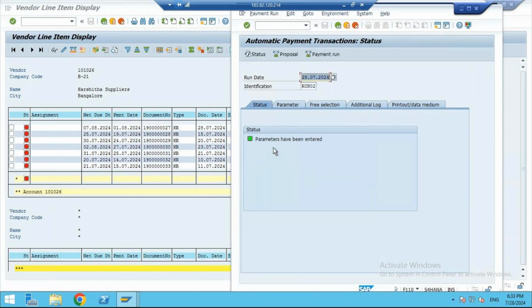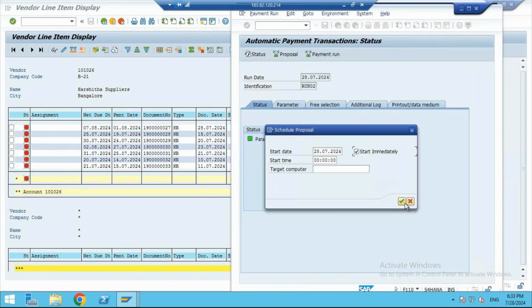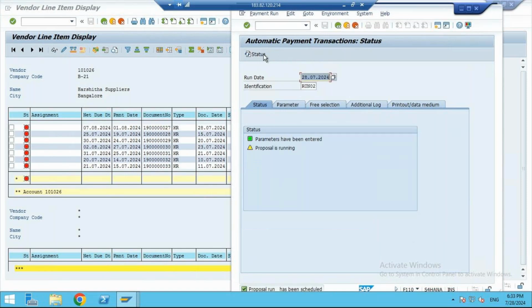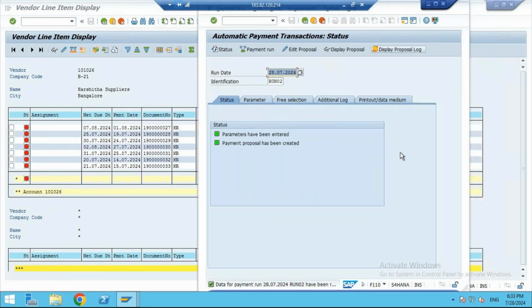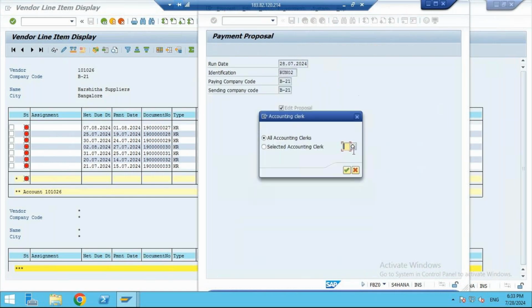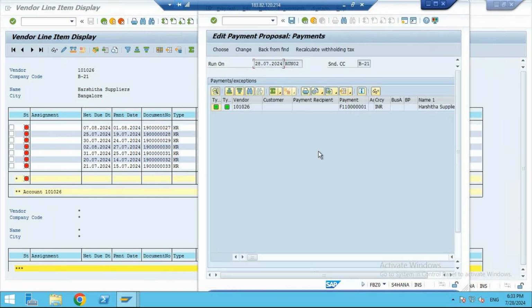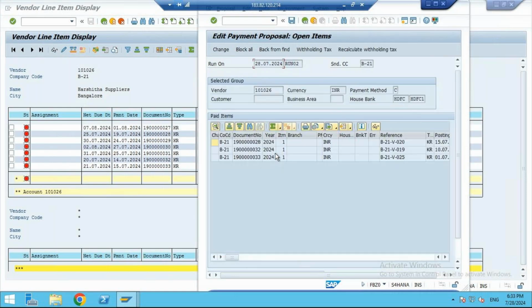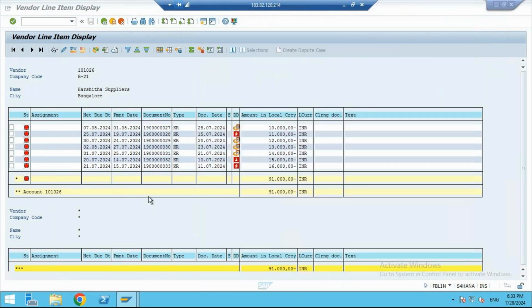Go to the status, go to proposal. Let me ask the system what it is going to propose. So go to edit. The system has proposed some entries. Let me check. It's proposed 3 entries as expected, that is 28, 32, 33. You can see 28 red, 32 red, and 33. As expected, the system has proposed that.